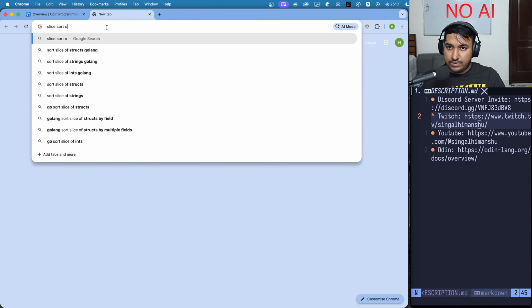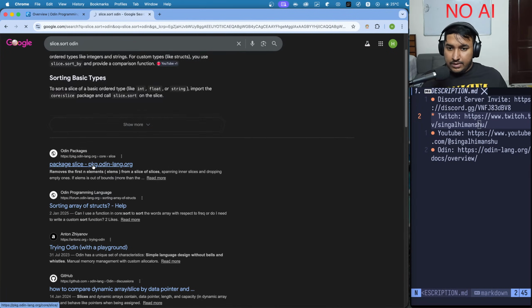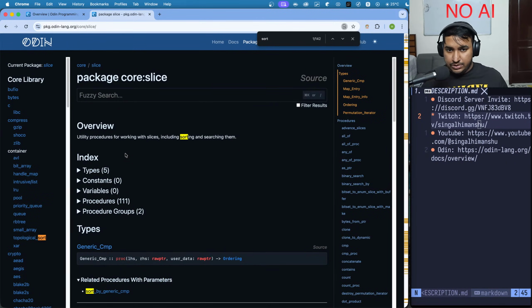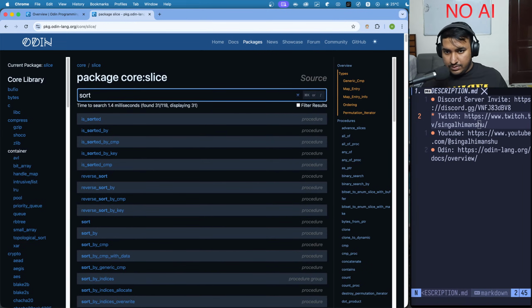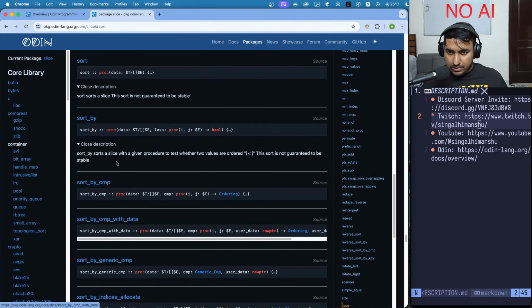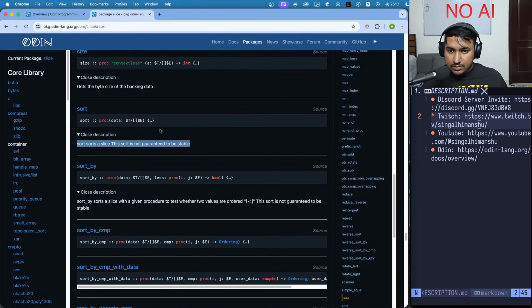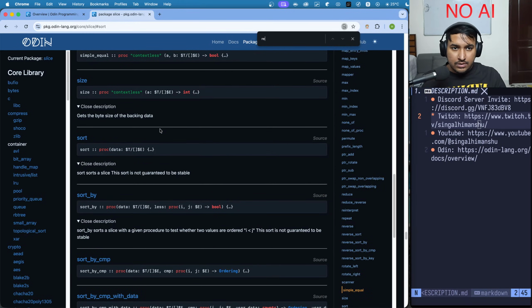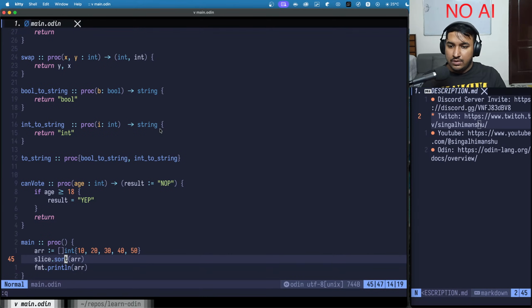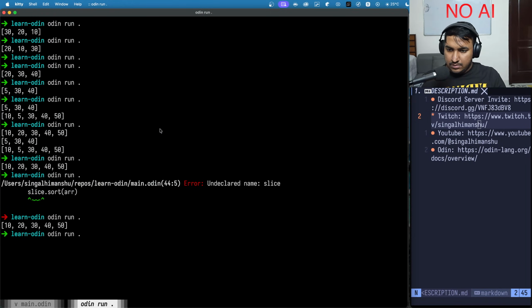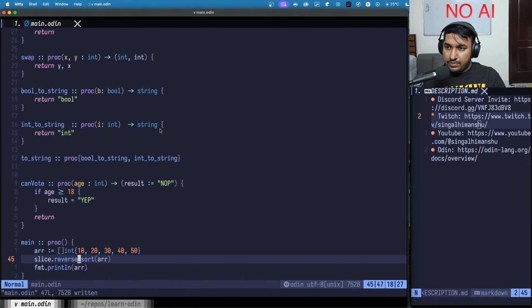Slice.sort Odin, package slice sort. What's the sort? Can we do reverse? Reverse sort. Okay, we have reverse sort. Now it is sorting in reverse. That's what I wanted to do, which is pretty cool in my opinion.